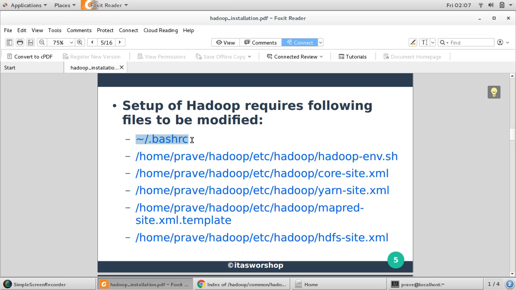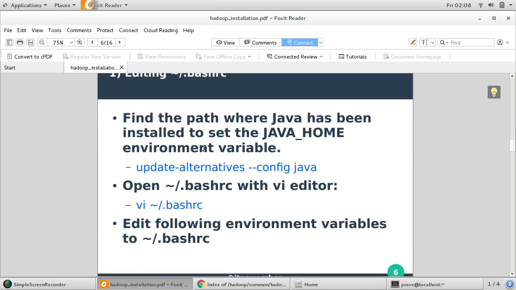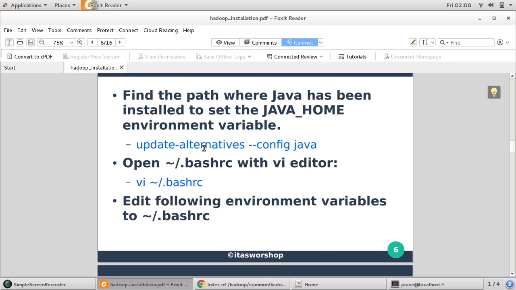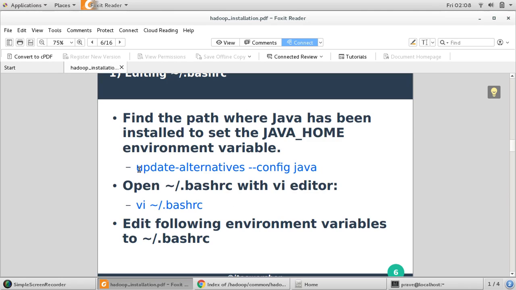The first requirement is we need to set the path in bashrc. If you want to set the path for the root user, you use bashrc, or if you want to set the path for a normal user, you can use bash_profile. This is your choice. Before editing bashrc, you can check your Java configuration.